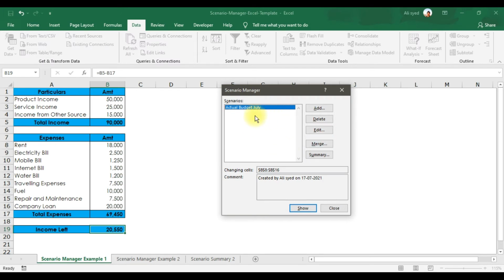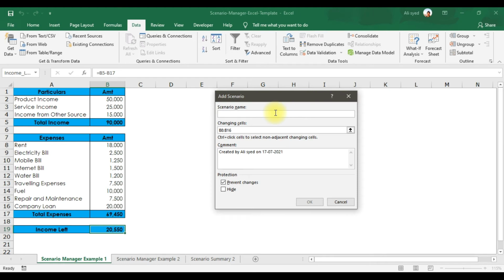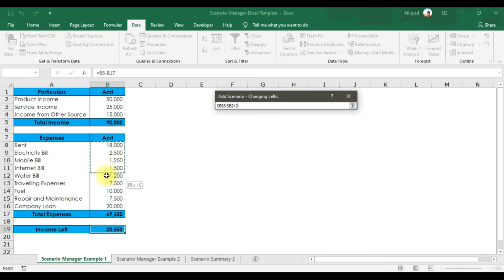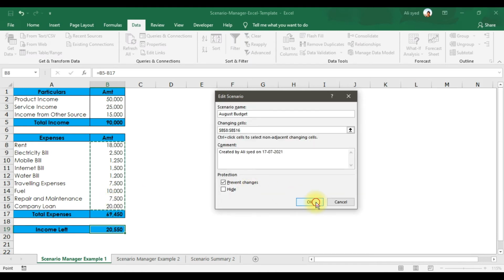Now the next scenario, that is the plan value I need to enter for the month of August. So you need to click this Add again, and I'm going to enter August budget. That is the scenario for the month of August. Changing cell, I'm going to change the cells from B8 to B16, and then press OK.